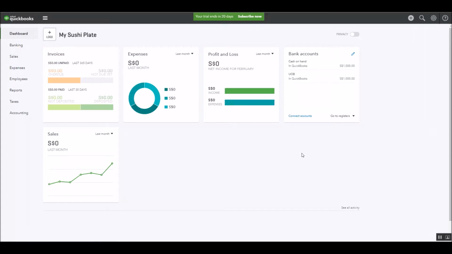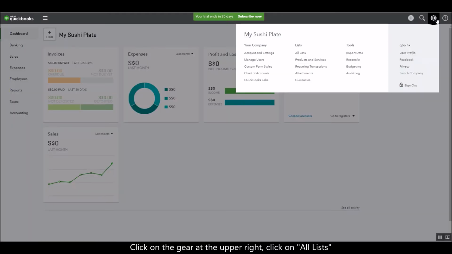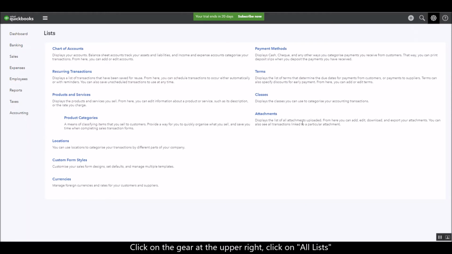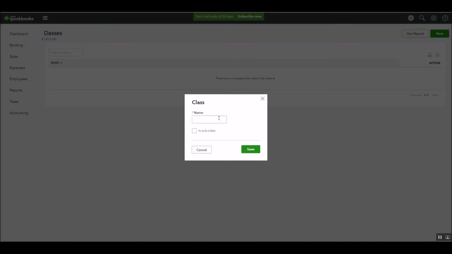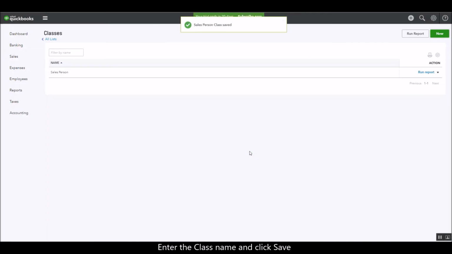Next thing that I'm going to show you is how to create class and locations list. To do that, just click on the gear at the upper right, click on all lists. To create classes, select the classes option, click on the new button at the upper right hand side of the screen, enter the class name, and click on save.